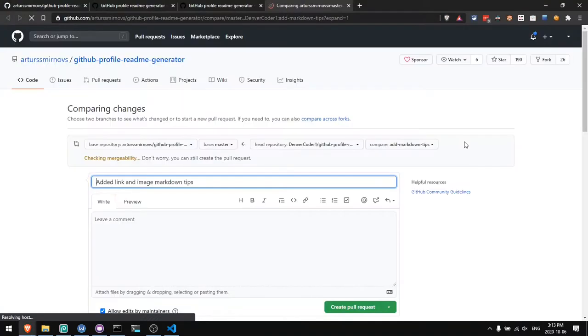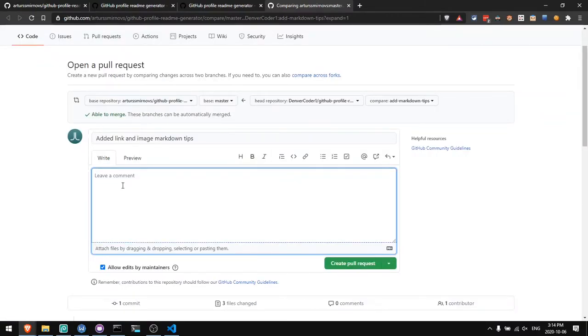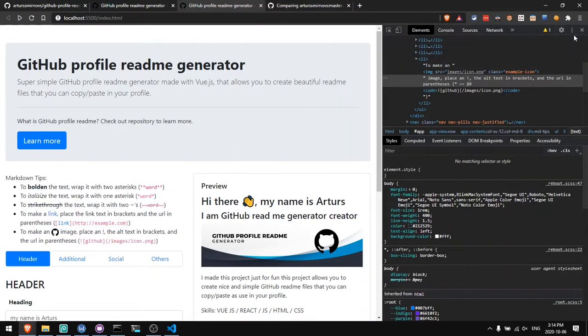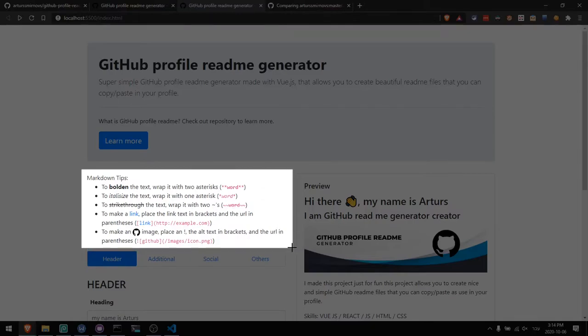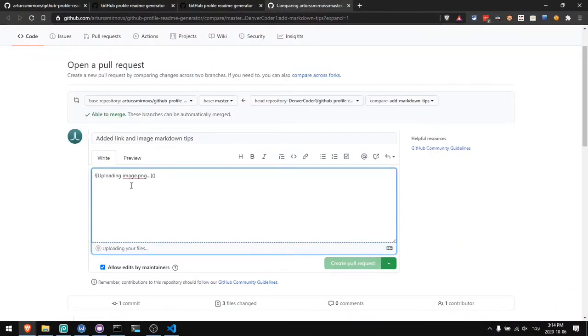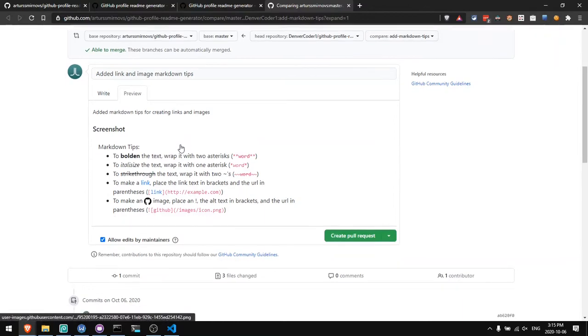If I click create pull request, it'll open up the pull request for the original project. I'll type up the changes I made in detail and then click create pull request. I can include an image of what it looks like now, which would be helpful. I'll make a screenshot, include it over here. And I'll say added markdown tips for creating links and images. And I'll say screenshot. And I can preview what this looks like and then create pull request.